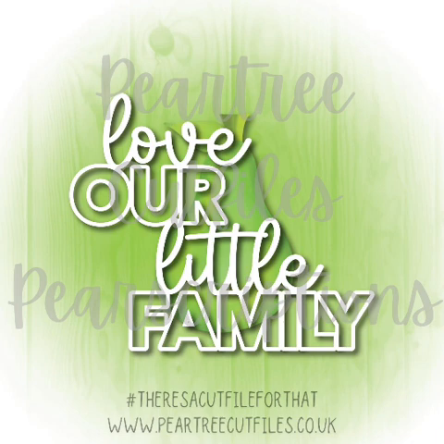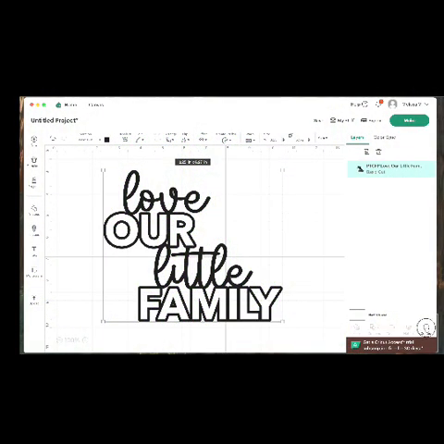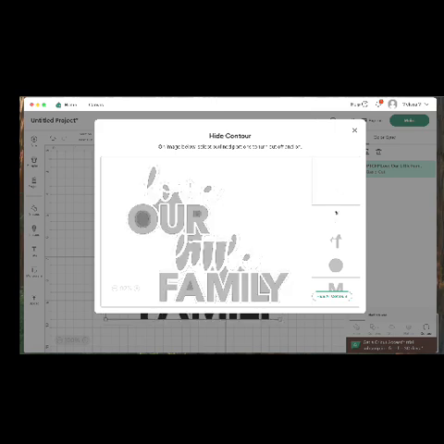All right, let's head over to my computer where I can show you all the things that I did to back this cut file. So the first thing that you want to do is go ahead and bring in your image. I have the image and you want to resize it if you need to. Then you hit the contour feature in the bottom right-hand corner, and then you want to click the pieces that you want to hide.